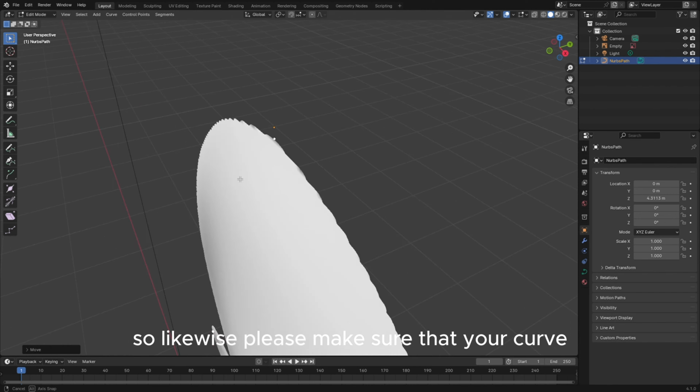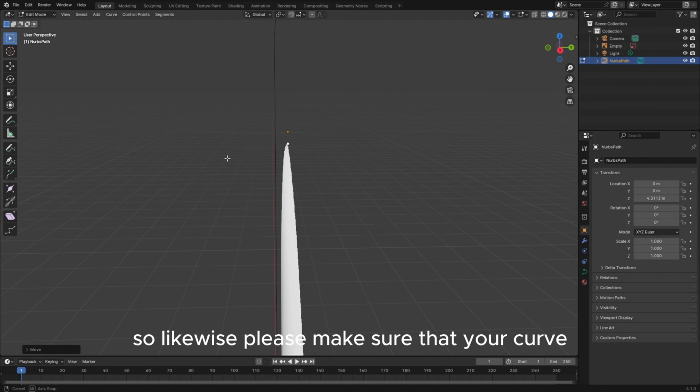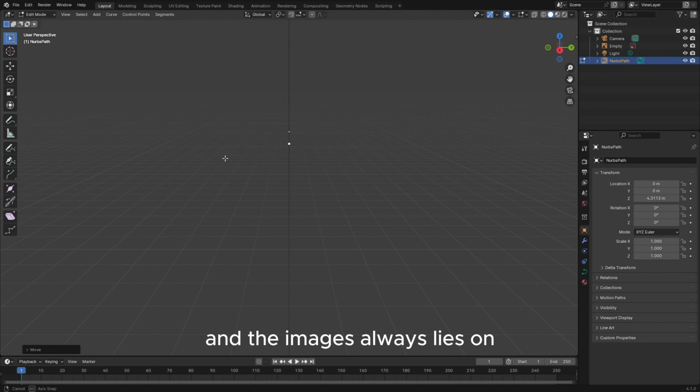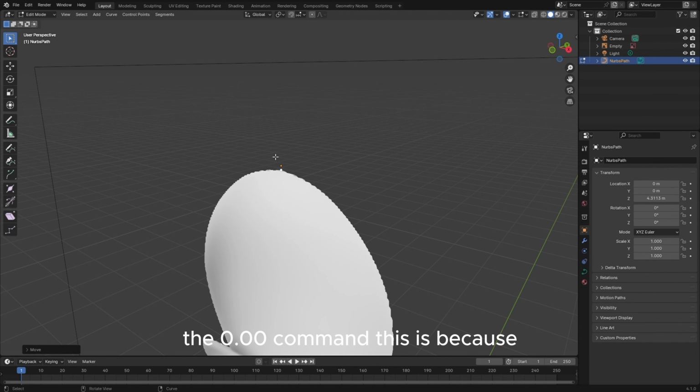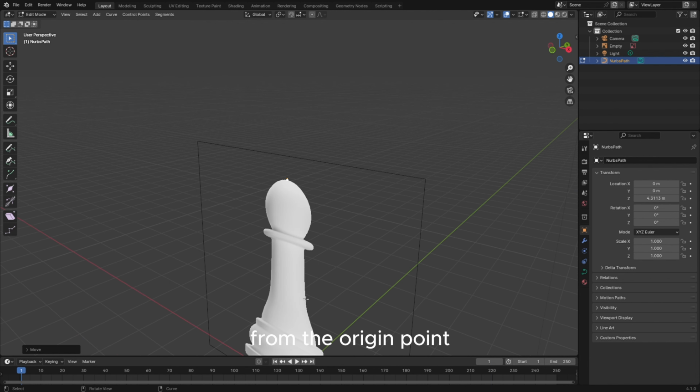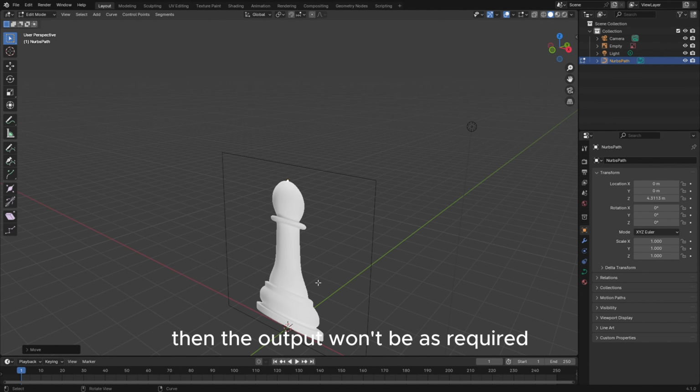Likewise, please make sure that your curve and the image always lie on the 0 plane. This is because if there is any offset of the curve from the origin point, then the output won't be as required.